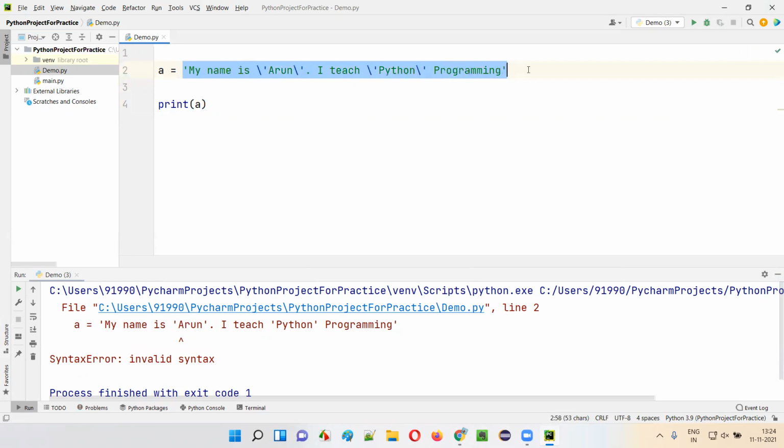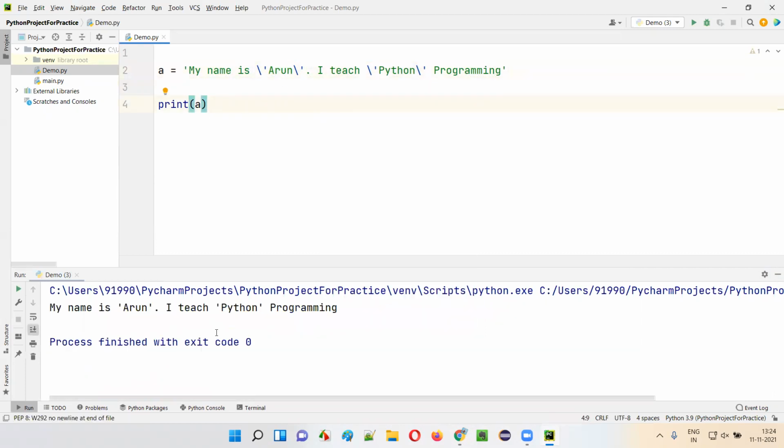Okay, already the string text is inside the single quotes. Okay, it's starting with the single quote, ending with the single quotes, and in between that there are some words which you want to get printed inside single quotes only. In that case, instead of providing the single quotes here, just provide backslash single quote. It represents the single quote. Now run this code, you'll get the required output.